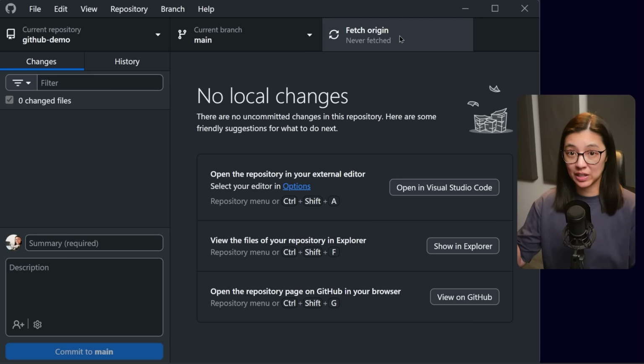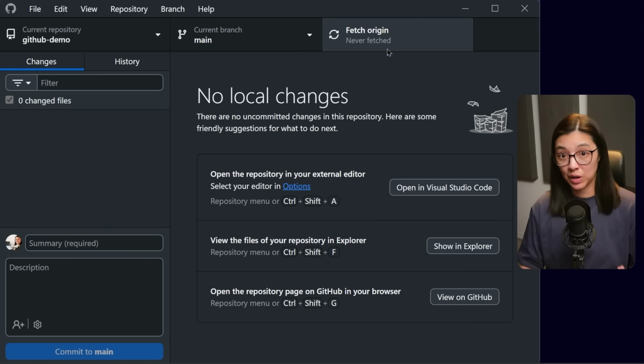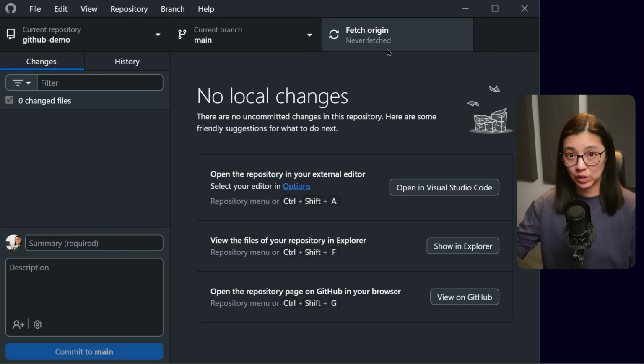So at this point, we actually have two copies of our repository in existence. We have the origin, the repository we originally made up on GitHub, and that is called the remote repository. Then we have the repository that we just cloned onto our computer, and it exists in our computer files, and this is called the local repository.